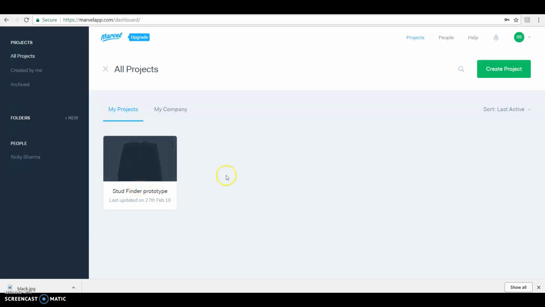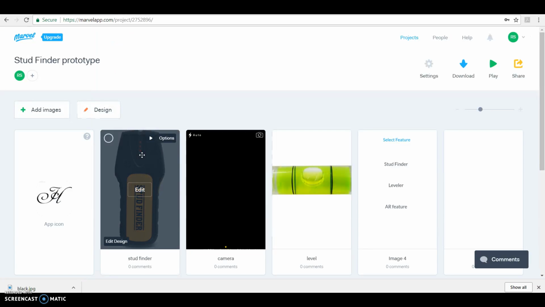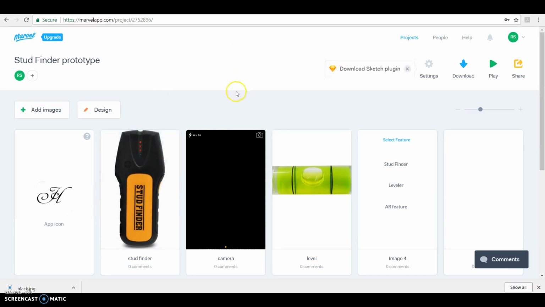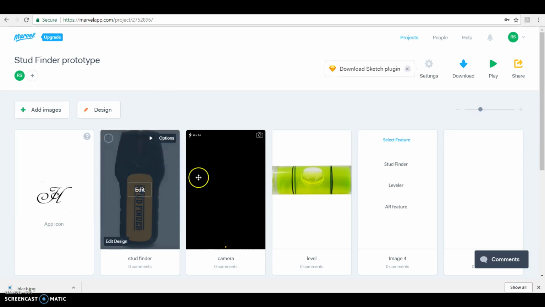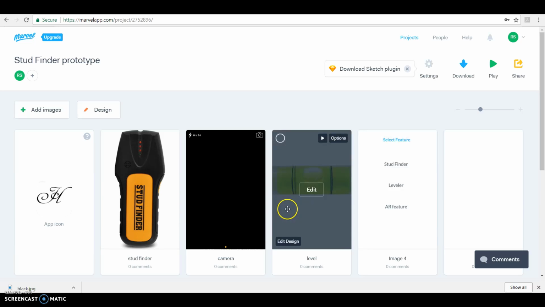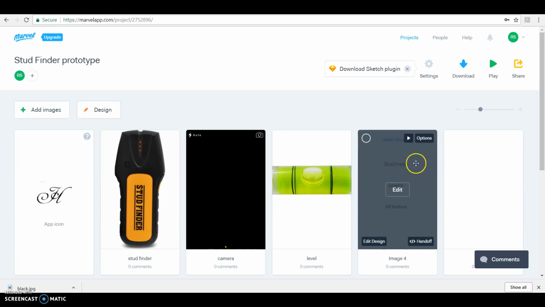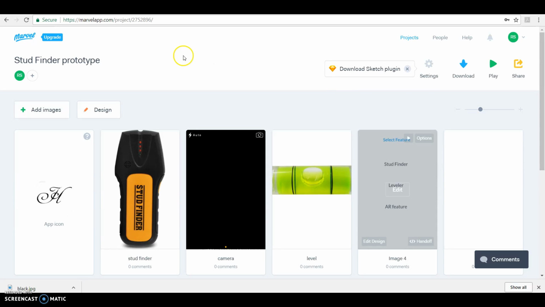Alright, so for tool report 2, I decided to do Marvel App, which is a website or app used to design an app. And so right here, I already created an account and started a little prototype in my project. I basically just got a picture of a stud finder, camera, and a leveler, and I designed this main screen for my app right here.